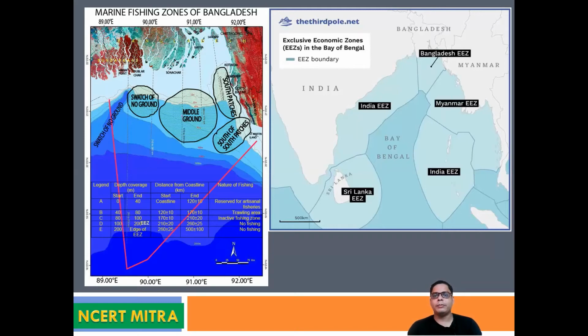Cox's Bazar, like Digha, is also a coastal area of Bangladesh, and this area is very famous for collecting fish. Like Puri, like Digha in West Bengal, they collect fish from there. Bangladesh is situated in a very strategic position with respect to fishing, with a vast continental shelf and a large number of islands off the coast of the Ganga-Brahmaputra delta. So this provides useful fishing.